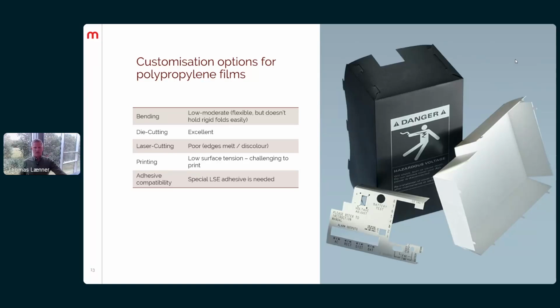For laser cutting, again, like polycarbonate, it's also very poor. It also has a high fire rating, so the edges would tend to melt or discolor if it's a light material. And for printing, due to the very low surface tension of polypropylene, it's very challenging to print. So here we really need to be aware of the need for ink primer and maybe hardener in the ink. And the same for the adhesive. We know that there are special adhesives made for LSE surfaces and especially polypropylene surfaces. So here we actually need to use a non-standard and more special adhesive to make it stick if that is needed for the part.